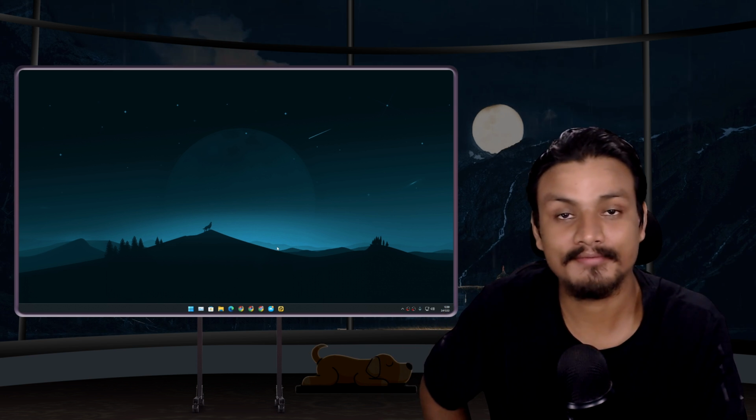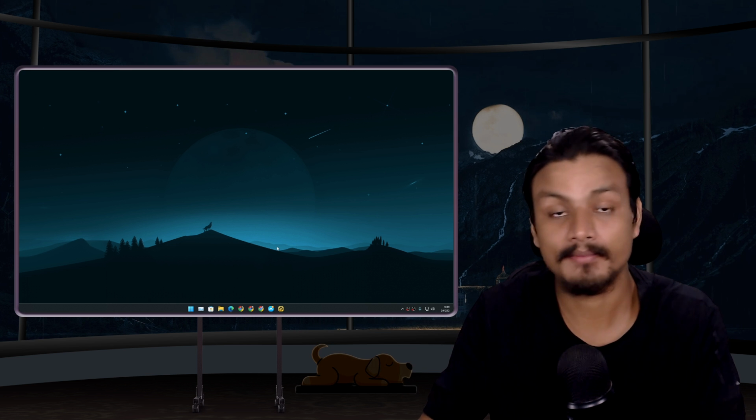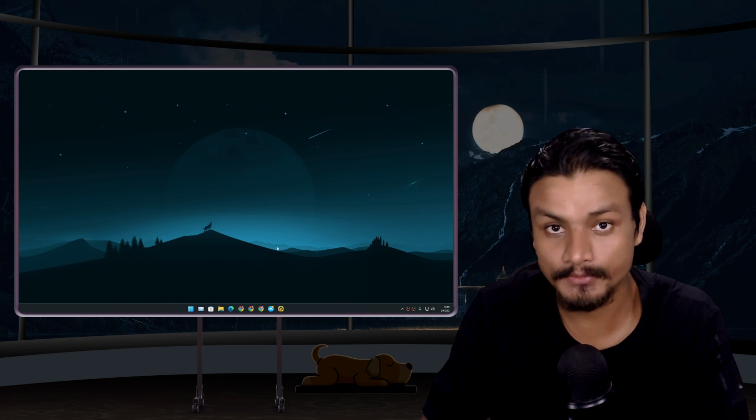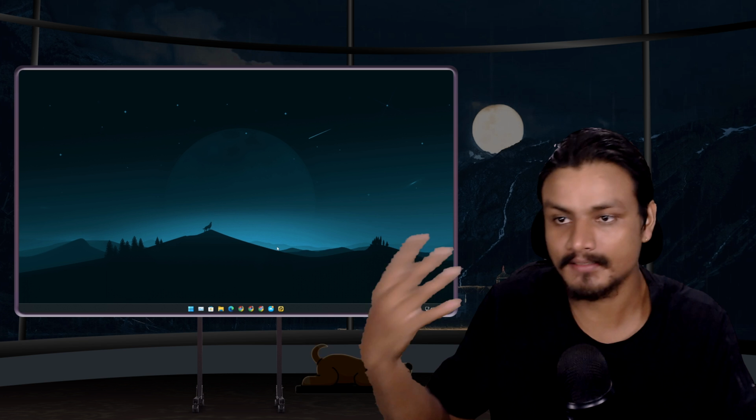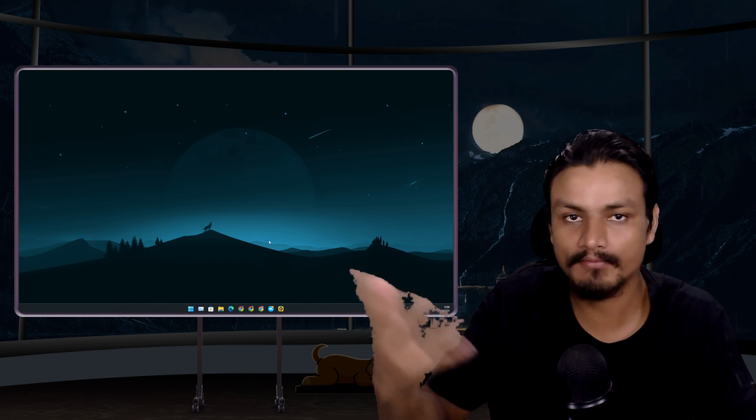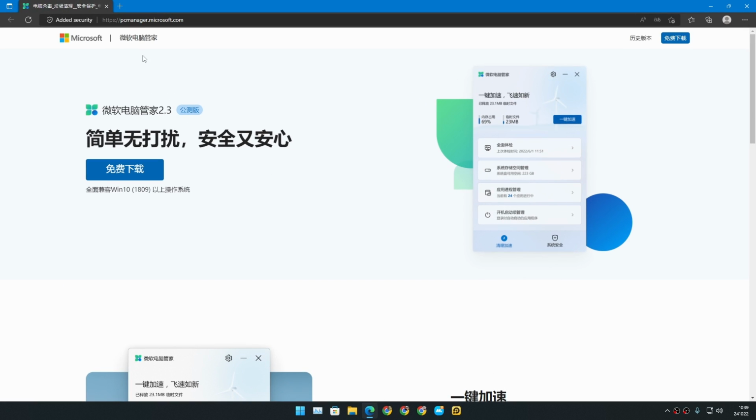So yeah, finally Microsoft made a PC optimization tool. Yes, PC Cleaner, PC Booster, whatever you want to call it. If you go to this website, pcmanager.microsoft.com, from here you can get this.